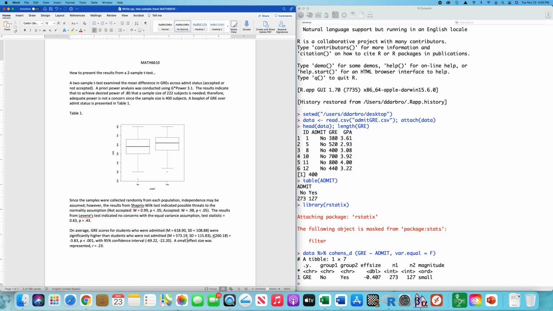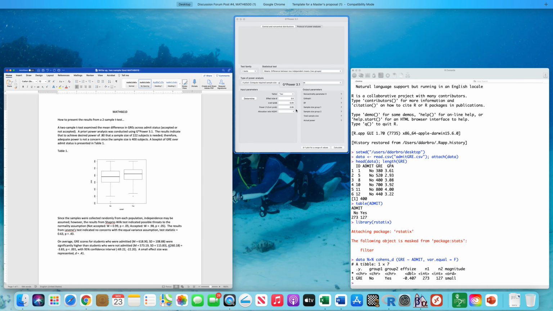So I need to restate this down here, a small d equal 0.41. And again, the negative is irrelevant. That's just the ordering of which admit. If we had admit yes first, they would give us a positive. So it's all right. Let's jump into G-Power.